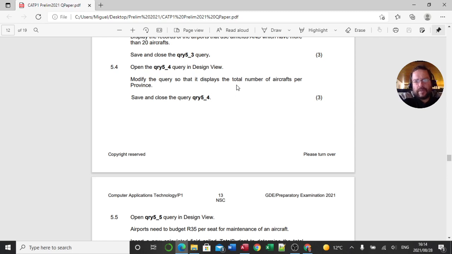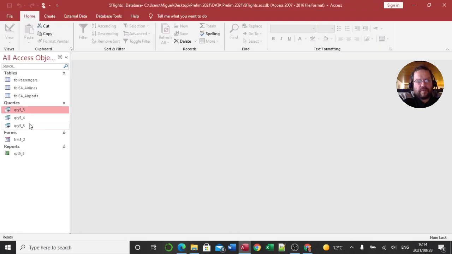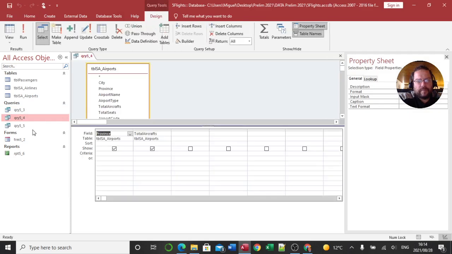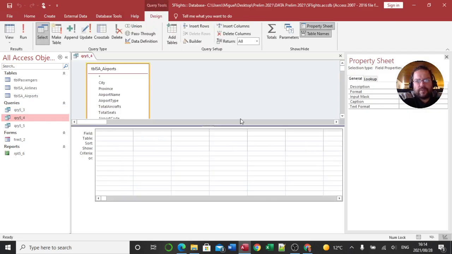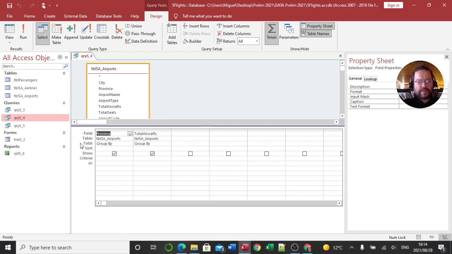Now when we do total, we know the function we're going to use is sum, and we need to group it on province. So let's go and see how we're going to do this. 5 underscore 4. So let's right click on that, say design view. Now in order to use the grouping and the sum, what we need to do is click on the totals over here, and you'll see it adds a totals row.